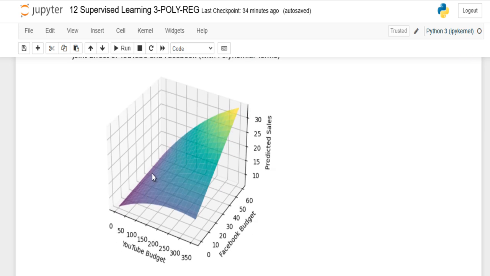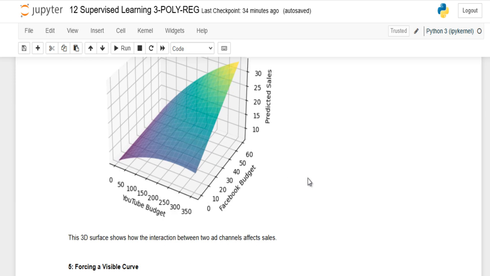So this one is a curve. Can you see it's curved a little bit now? Yes, it's curved. We have our sales predicted here, the Facebook budget and YouTube budget here. You can see that the 3D surface shows how the interaction between two ad channels affects sales. So they affect the sales. But polynomially, you can see a little bit of curve.